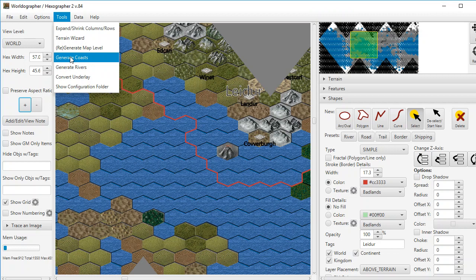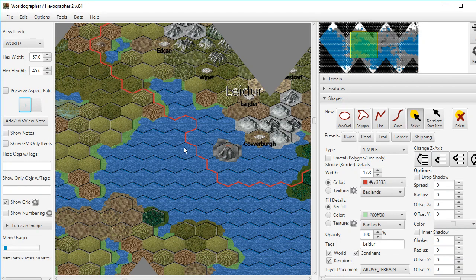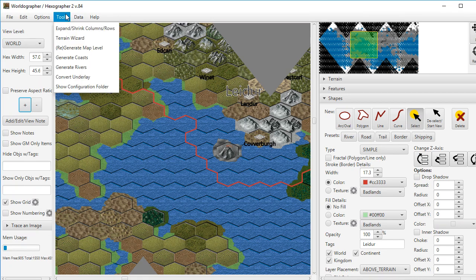Generate coasts, we'll do that here. This is just going to add a bit of terrain that matches the different terrain hexes that are adjacent, to give you a more natural looking coastline. That's something we'll be expanding as time goes, where we'll be allowing it to indent as well as outdent. But that's what that does.